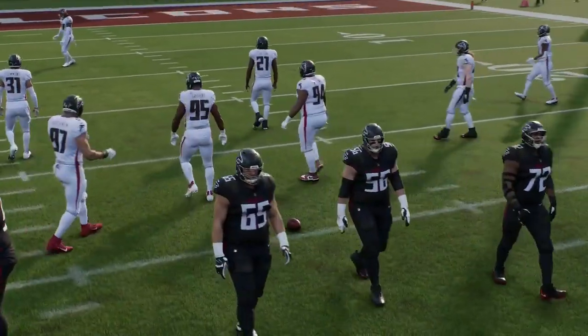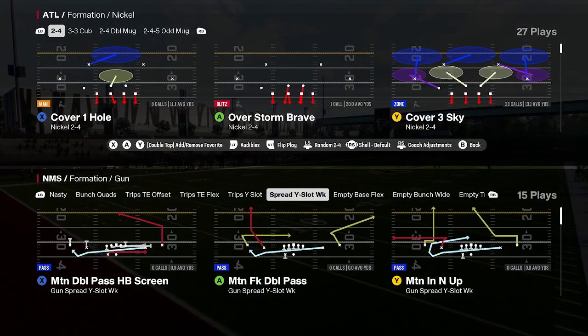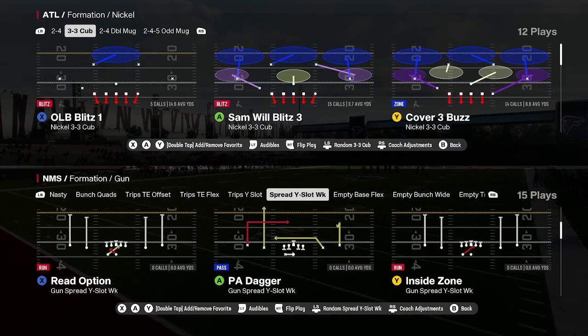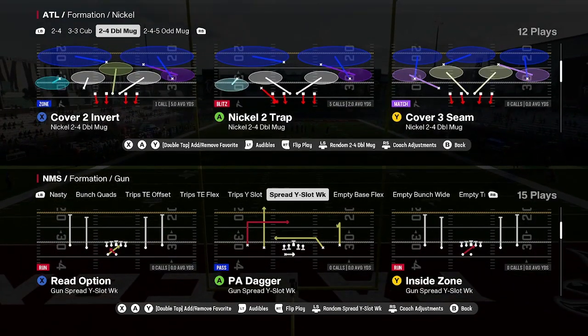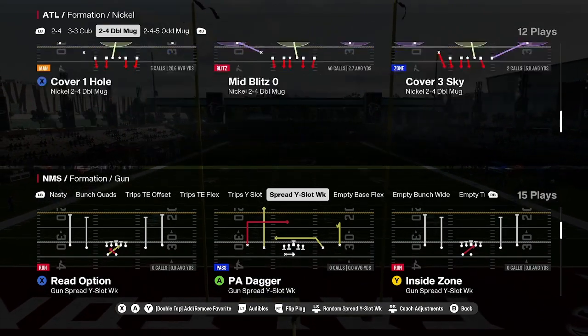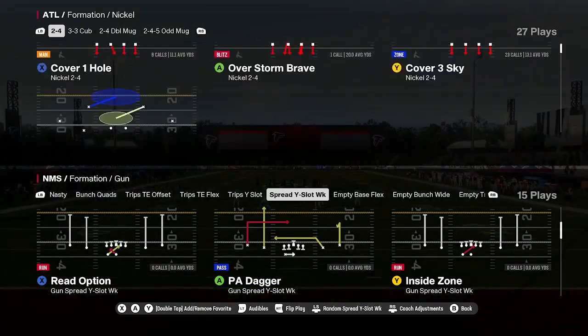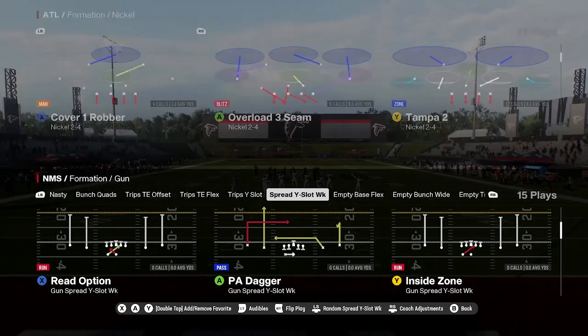The easiest way to stop this is to play man coverage, and the issue is, say I go ahead and pick something like cover 1 robber press. Let me find one of those real quick and make sure I'm in the right spot. I guess it doesn't really matter. I can press them, right? So let me just go to cover 1 robber, right?